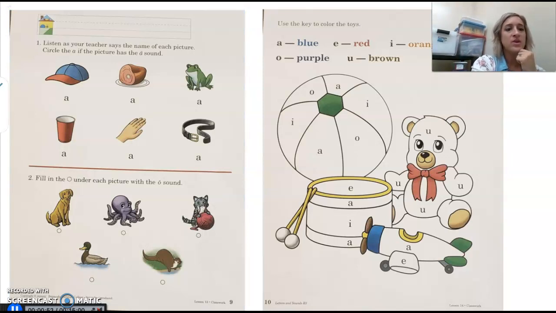All right, this first picture is a picture of a cap. Cap. Do you hear "a" in the middle? Listen. Cap. Do you hear it? Yes, me too. So I'm going to circle the letter A.